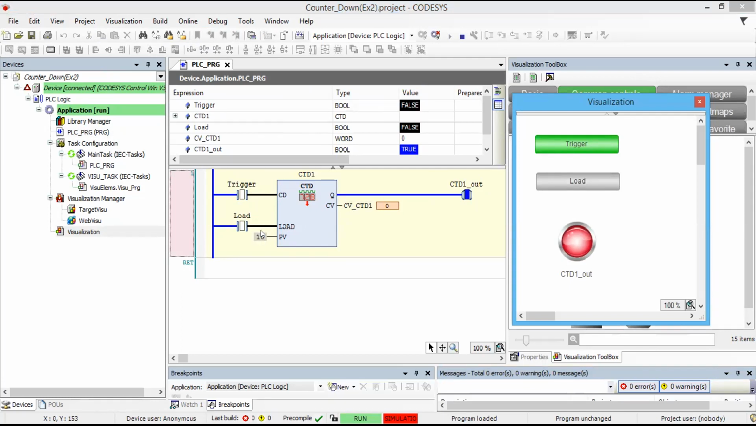So this PV value is not loaded to the current value, which means the current value is 0, which sets the output as high, because when this current value reaches 0, the down counter sets this output high, right? So I need to load my value, this preset value, to the current value of the counter. So in that case, I will press this load button.